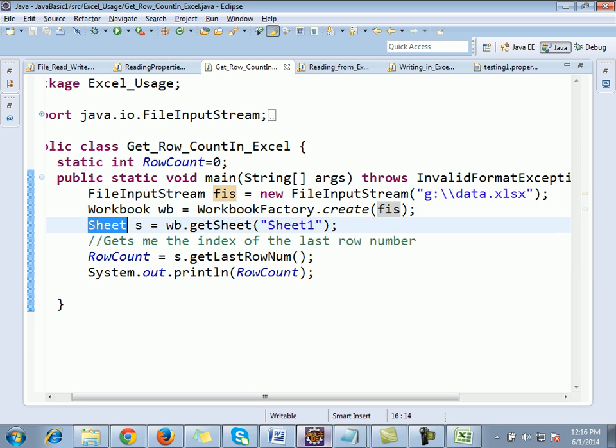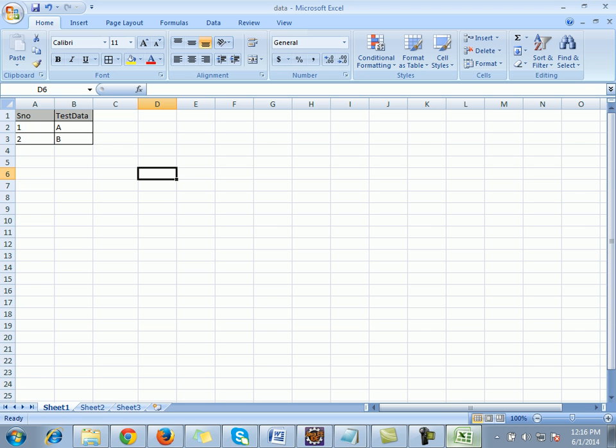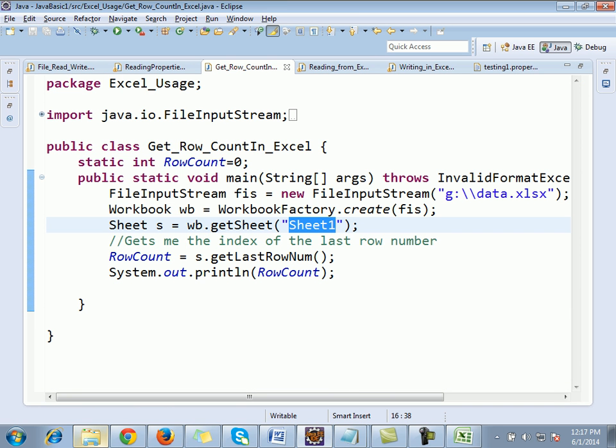Then in the Sheet class, while I am creating an object, I will give the information of my respective sheet name. What is the sheet name here? If I come to my respective sheet, the sheet name is Sheet1. If I change it to, for example, dummy data, the sheet name will be dummy data. I need to pass the sheet name here.